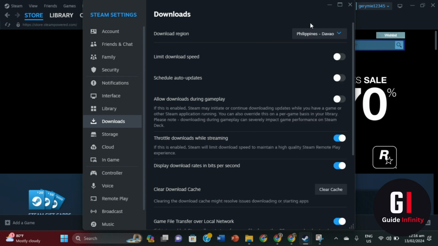So after that, what I would also recommend doing is making sure that the limit download speed option is turned off. And also I would recommend turning this option on to allow downloads during gameplay. So if you go ahead and turn this switch on, as you can see underneath, it says if this is enabled, Steam may initiate or continue downloading updates whilst you have a game or other Steam application running.